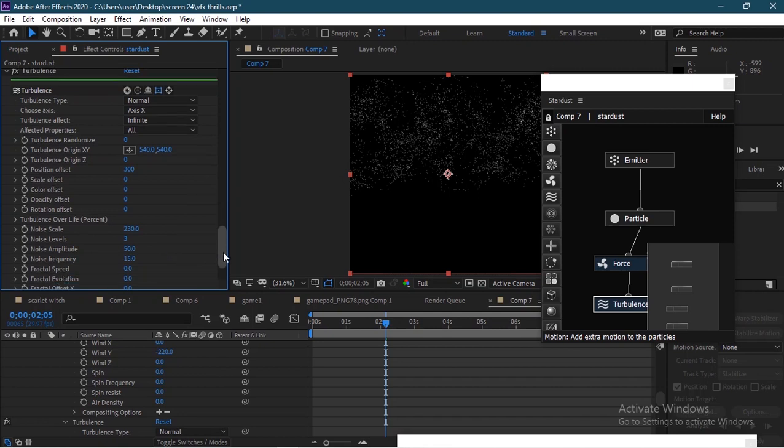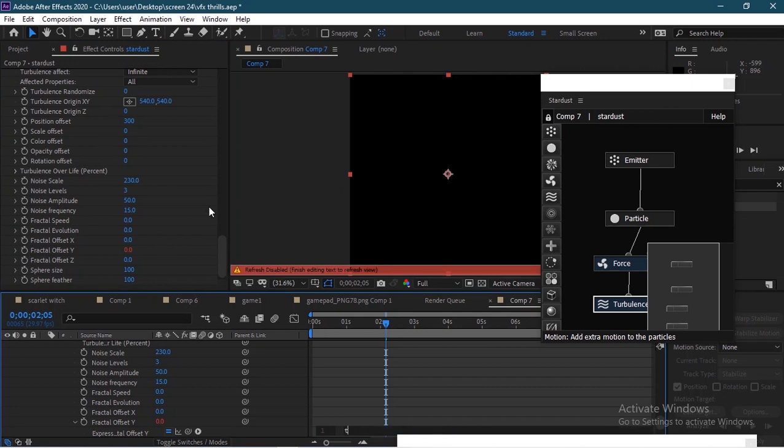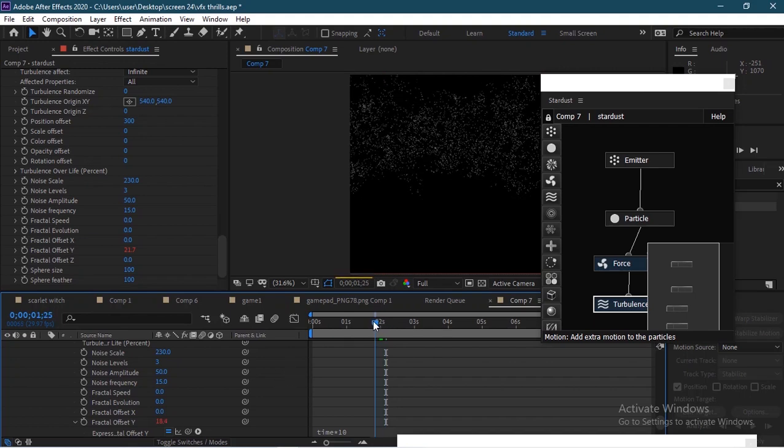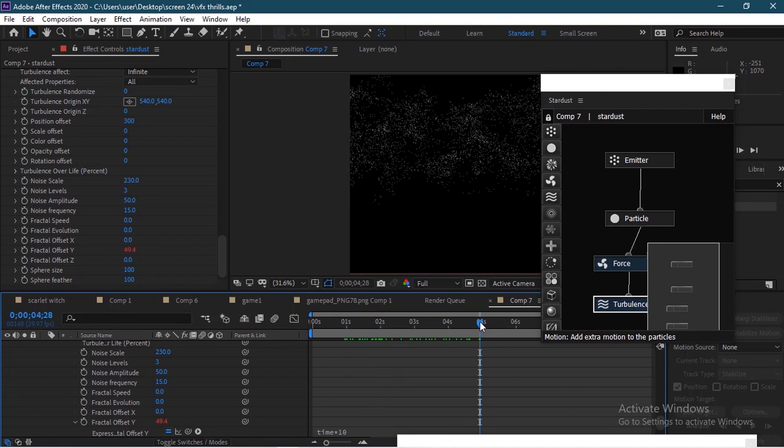I'm going to set the fractal offset Y. We're going to actually have to keyframe this, and so the expression we're going to write is time times 10. So right now, if we scroll through this, we are seeing a bit of some amazing effects here.